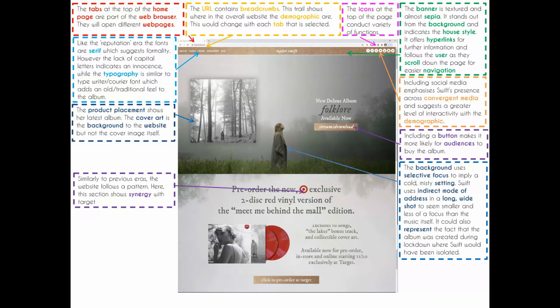Now, similar to previous eras, specifically Lover, we've got a pattern here where the website is split up into different sections, different blocky sections. And again, we've got synergy with Target, which we saw through the previous era as well. We've also got this red colour.